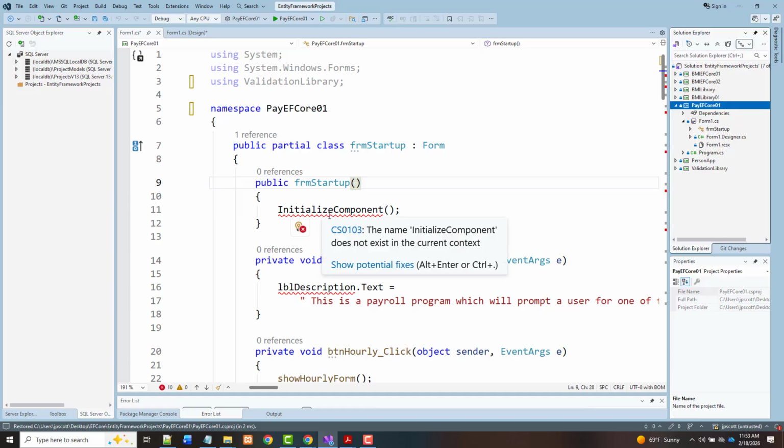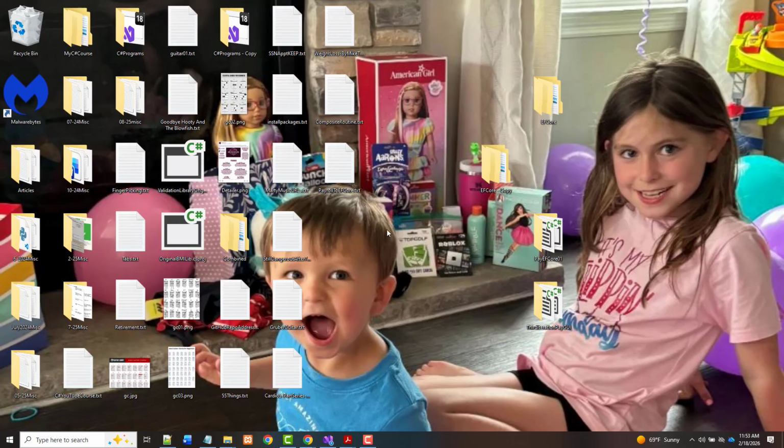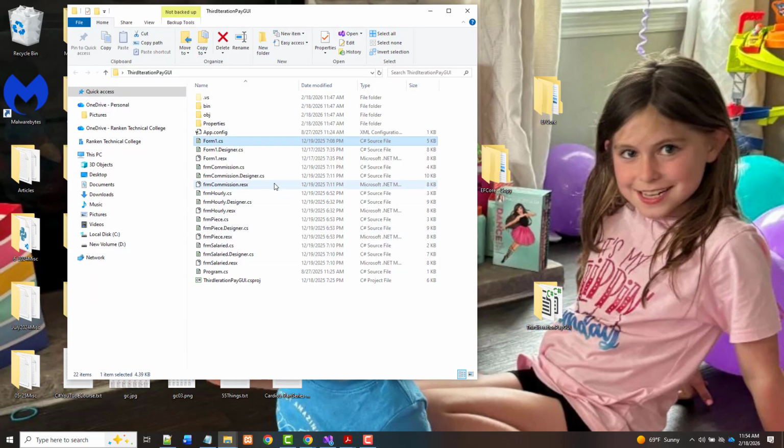This initialized component, that's the problem. It does not exist in the current context. Maybe I didn't copy over all the files. I don't know. Let's take a quick look. I think I copied over 3 files. The designer, the resx. I want to be able to eventually copy in all these.